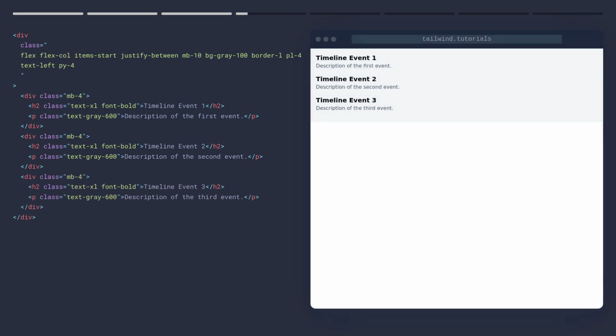We'll add a third event to our timeline. Again, duplicate the event div and update the content. This step shows how to continue building out your timeline with additional events.